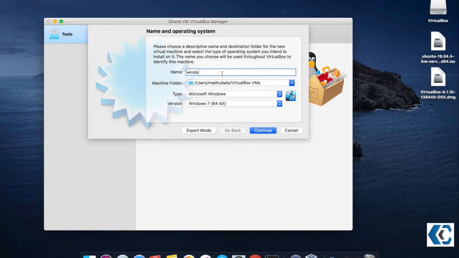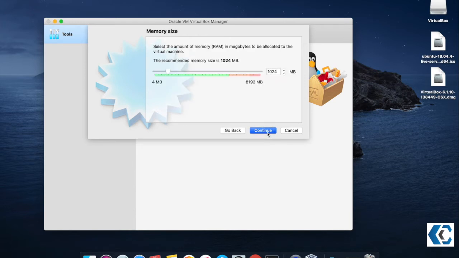For example, if you type Windows, it will automatically switch over. So if you are using a server, then you have to choose the name. I am using Ubuntu server, so it automatically got selected. Just click next to continue. The default recommended size for a virtual machine is 1024 MB. So I am giving it default.